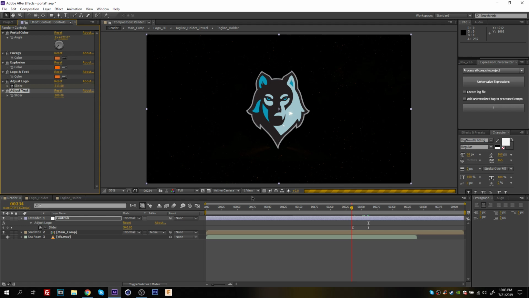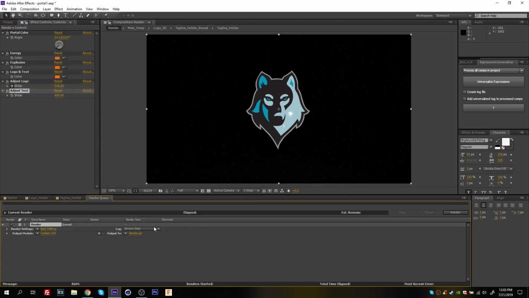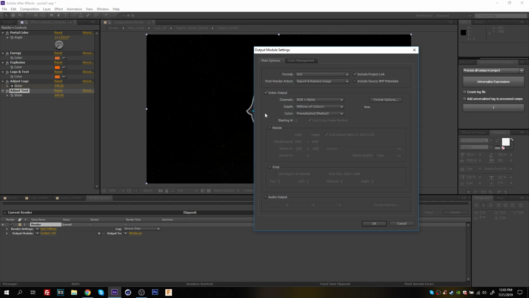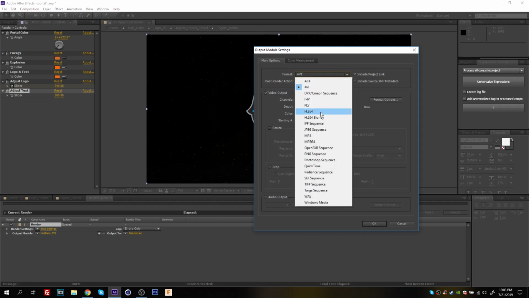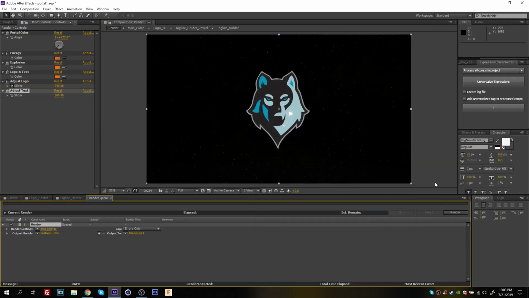So after you've made all of your changes, you can go to composition, you can go to pre-render. Inside where it says render, you can give your file a name and a destination, and then in custom AV, you can select your format. H.264 is usually good. Select audio output as well if you want to export the sound effects. Hit OK, hit render, and that's pretty much it.